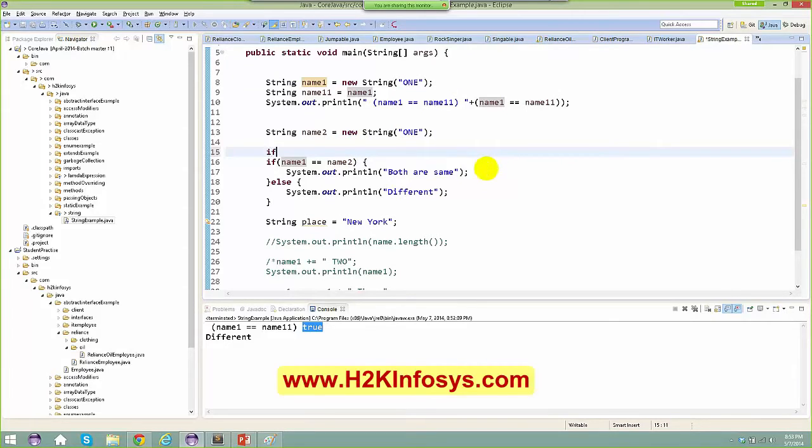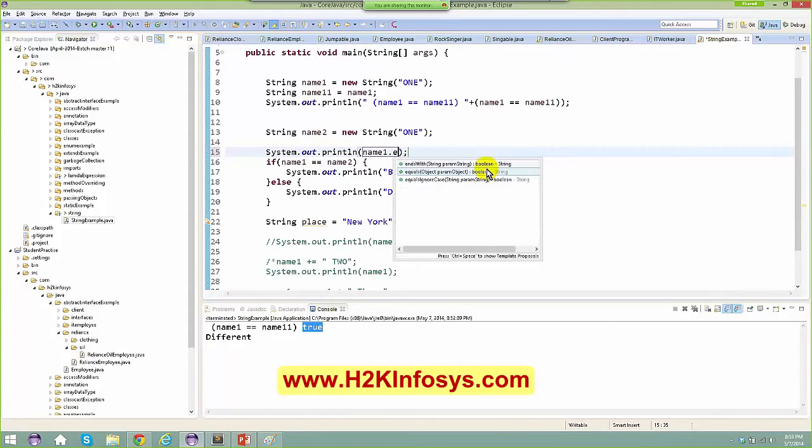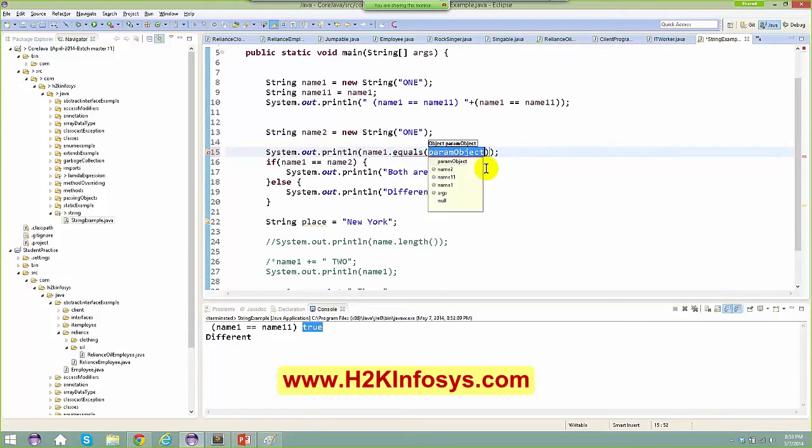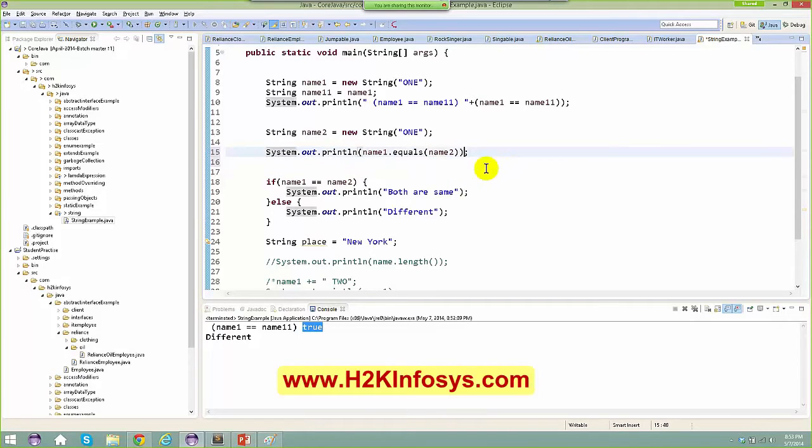Instead of saying that, I'll just say System.out and say name1.equals(name2). All right. So here, copy this and paste it out here, equals. So what am I doing?